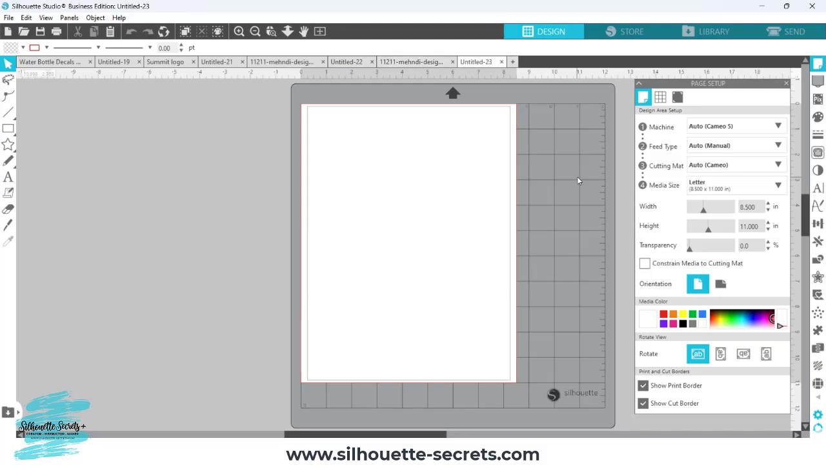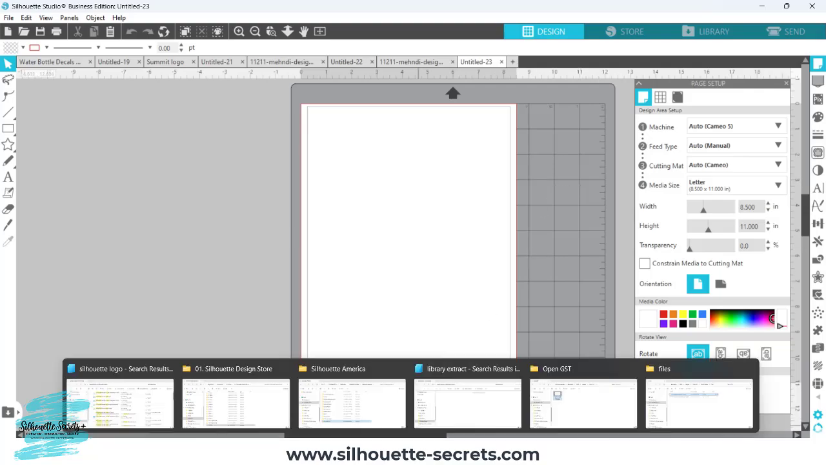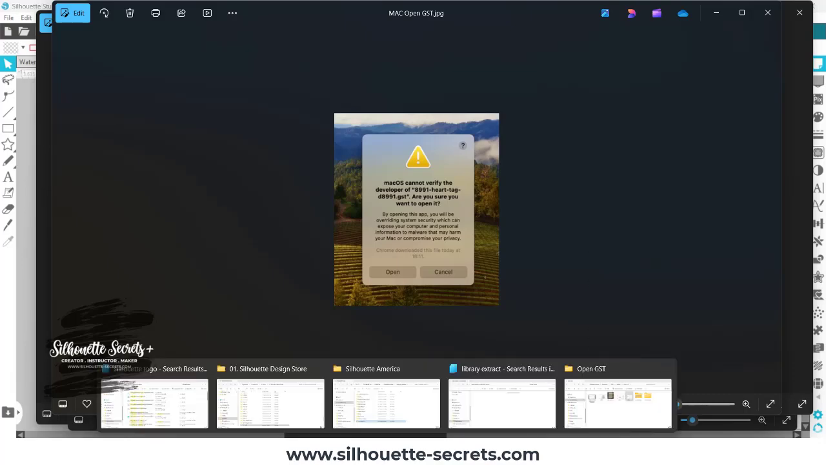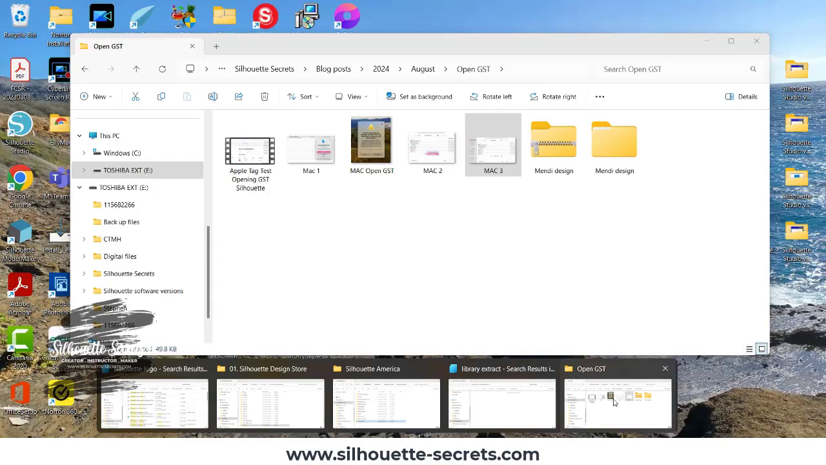I have a few screenshots from my wonderful, fabulous admin, Teresa, who is a Mac user. So I'm going to open up those screenshots and we can take a look at the Mac. On a Mac computer, you could get a message like this, telling you that it cannot verify. That's because it's a very old Silhouette file and probably way before any of these Mac OS systems were in even a thought. So it still will open, but you may have to tell your computer specifically to open that file. So I will show the other screenshots here of what you may need to do.